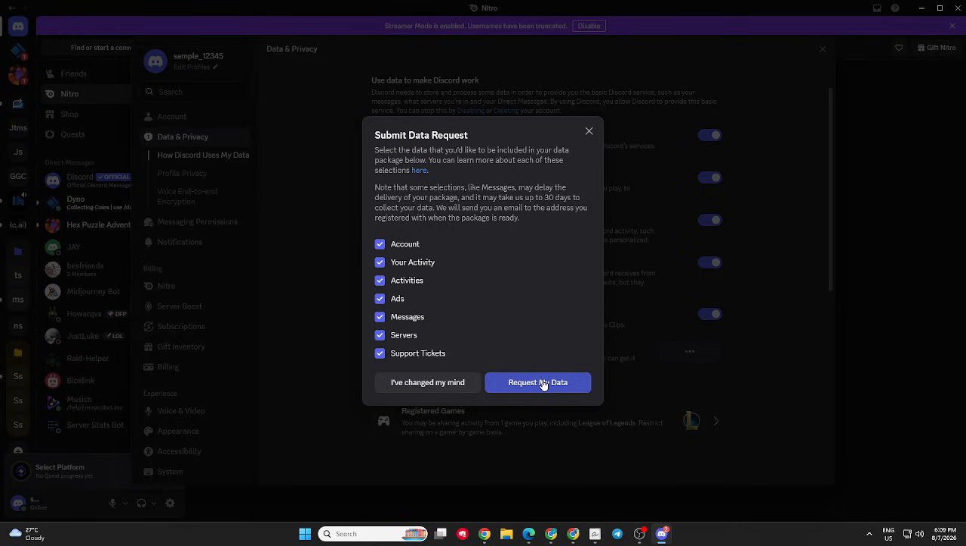When you receive your data, you'll be able to review the information provided, including a list of the servers you've previously joined. This feature is useful not only for finding old communities, but also for giving you greater transparency into your account history and helping you better understand your digital footprint.